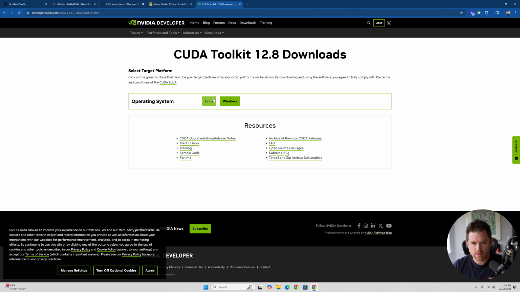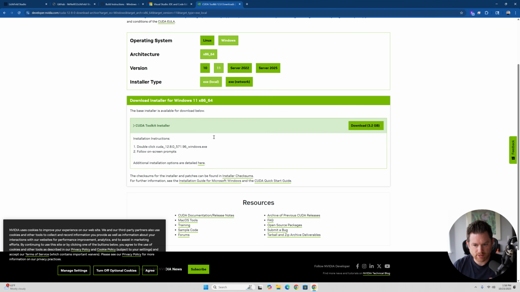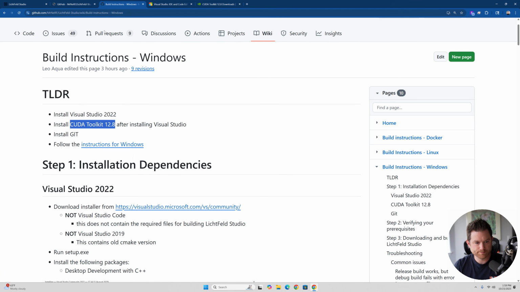So if you go here, you're just going to pick Windows, the right version of Windows you have by now, the exe, and you're just going to download this. This is a basic installer. Do all the defaults, just install, saying yes, yes. You don't want to do anything extra. Again, this might take a few minutes, not terribly long compared to Visual Studio.